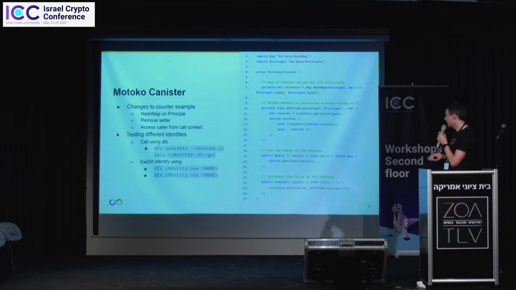And then we have the public interface methods, which are the get function that we had previously, but we made some changes here as well. So we added this parentheses with the caller inside. And what is happening here is that we're essentially accessing the call context, and we're immediately destructuring it in place. So the call context has additional data associated with it, so the message size and cycles that might be sent with that message and stuff like that.